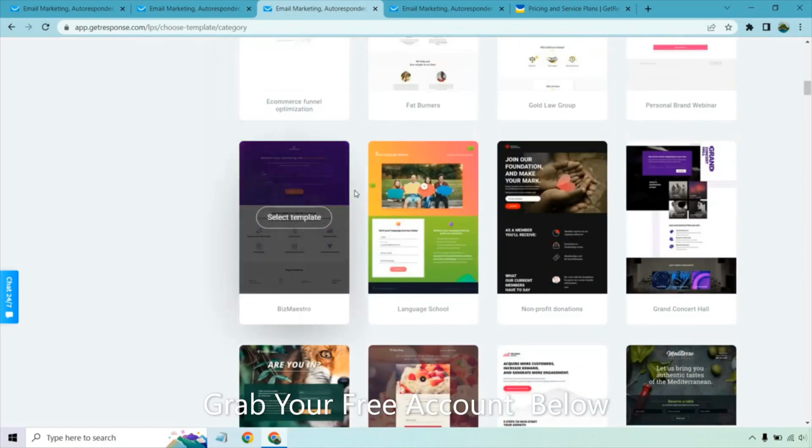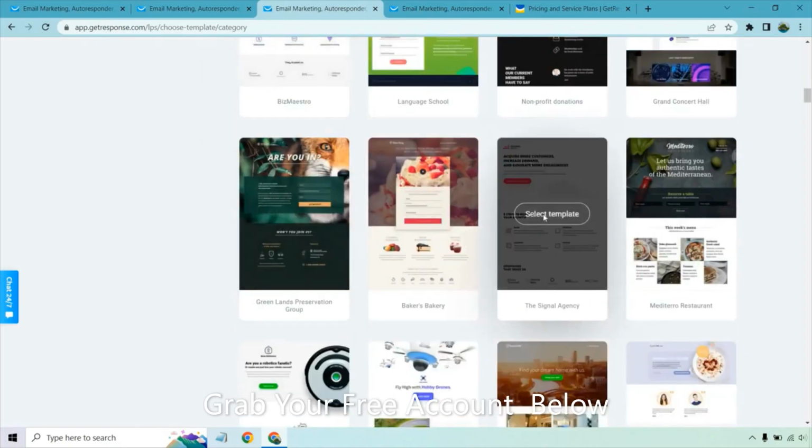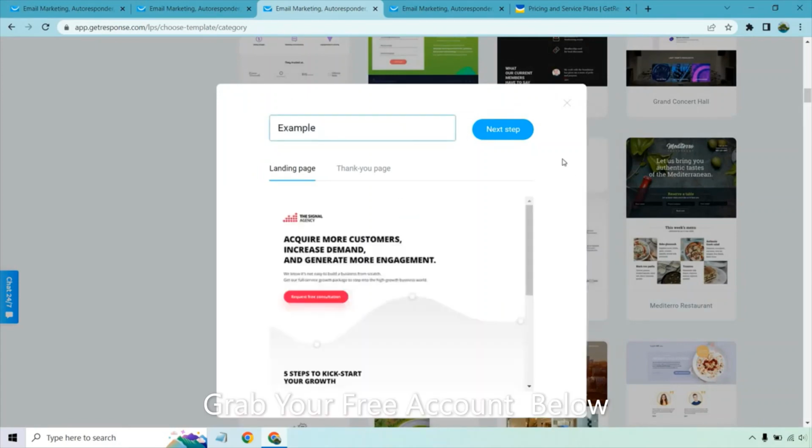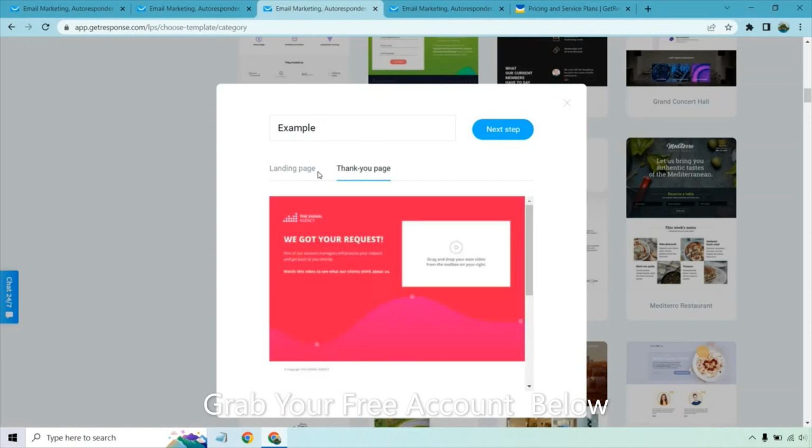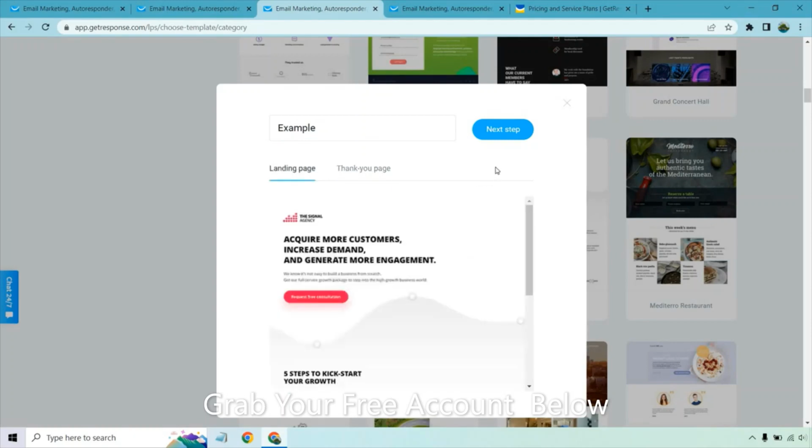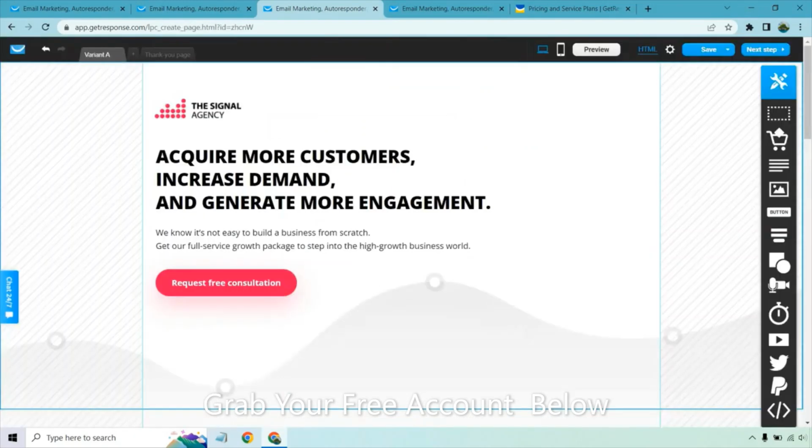But either way, let me click on a specific one. Let's go with this one right here. Select template. I'm just going to call it an example. And the cool thing is that when you go to edit a template, you can edit your landing page and your thank you page. They have both of them together, which I happen to like. Let's click on next step.